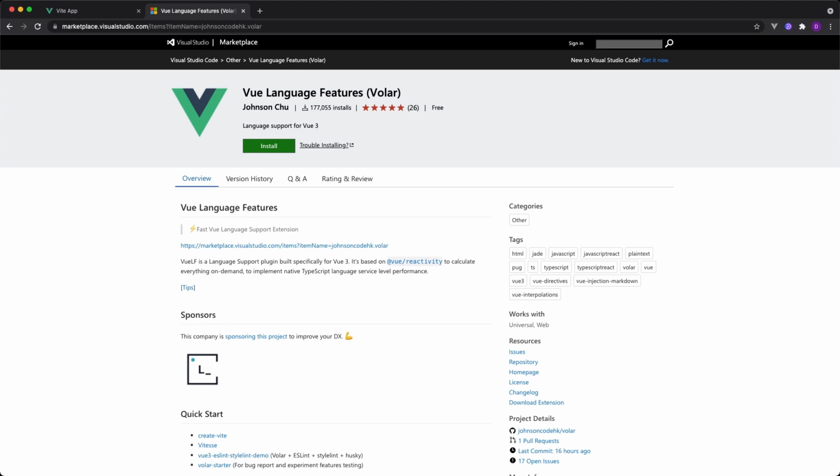Volar provides syntax highlighting for single file components and understands Vue 3 in order to provide some intelligent autocomplete options and other goodies like that. If you aren't using VS Code or don't want to use Volar though, it's not required to use Vite, only recommended for the best developer experience.